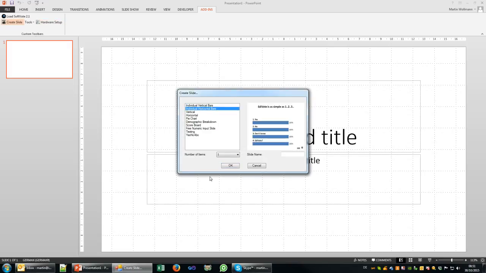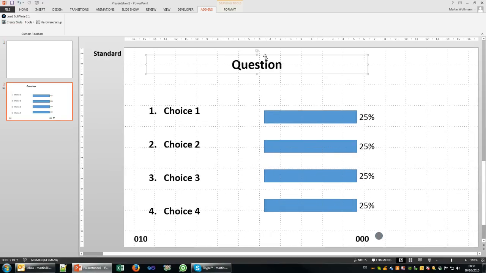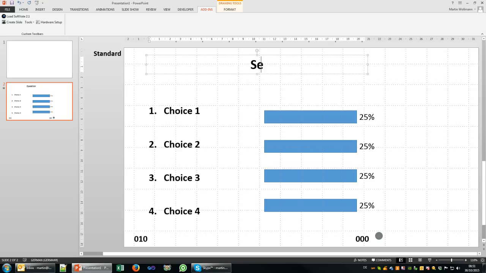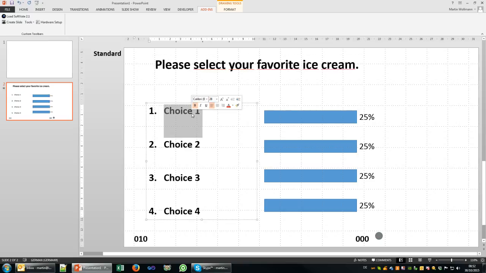Create a slide. Let's call it horizontal bars. I always use these ones, if I can. We call it ice creams. And there is your question. Select your options.